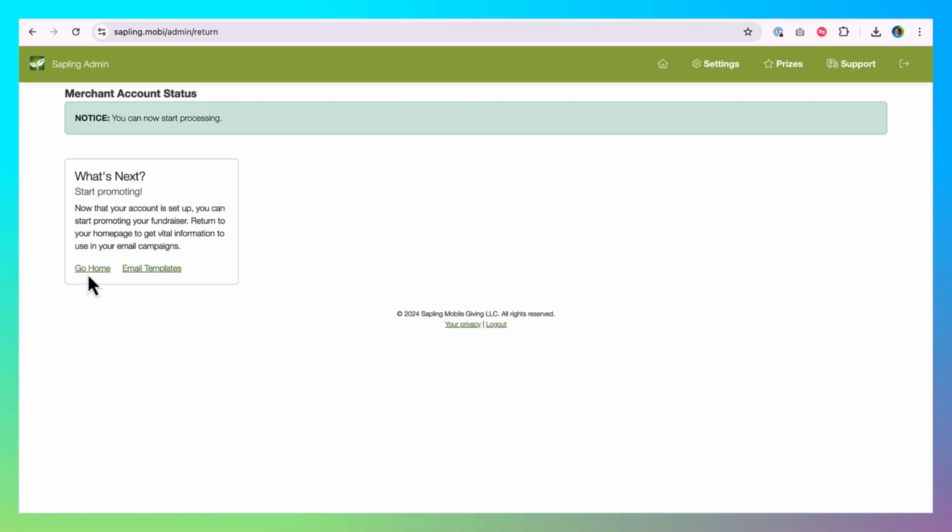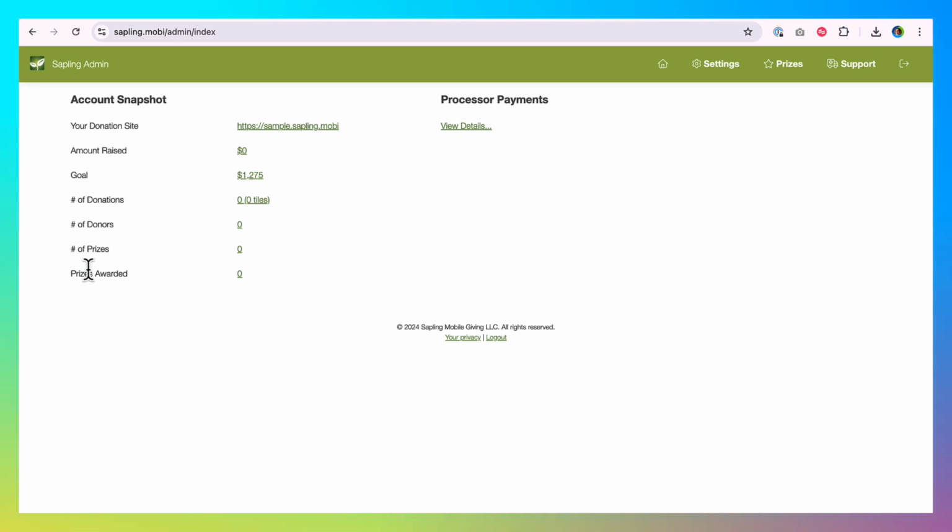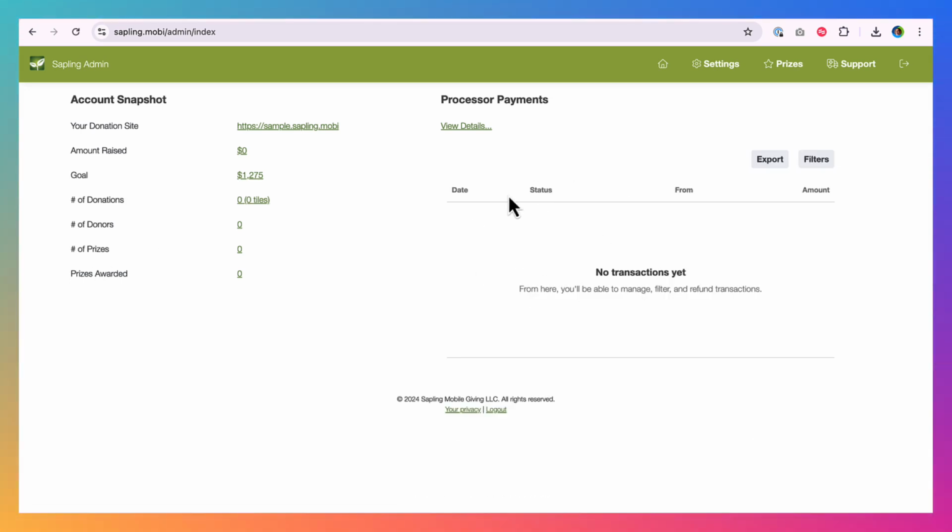When you go home, you're going to see some information here. That sample picture is gone now, and this is actual real data. So once somebody makes a transaction, you're going to see it right here. This is looking directly at your processor, and it's going to tell you when it's paid out and so on. You can press view details to get more information.